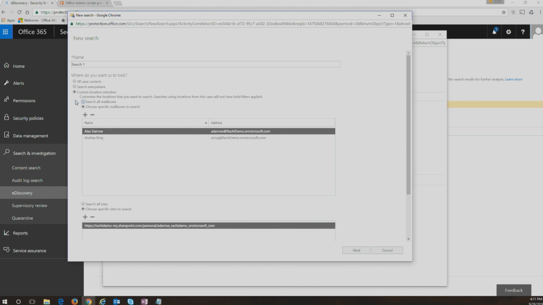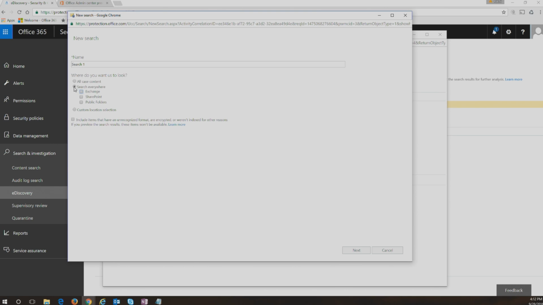If you want to, you can do custom, and you see that the sources that I already have on hold are already listed there. But if I want to, I can add additional sources here, or I can do what I'm actually going to do right now, which is I want to search all of Exchange for this tenant. For my organization, I want to search all of that data.